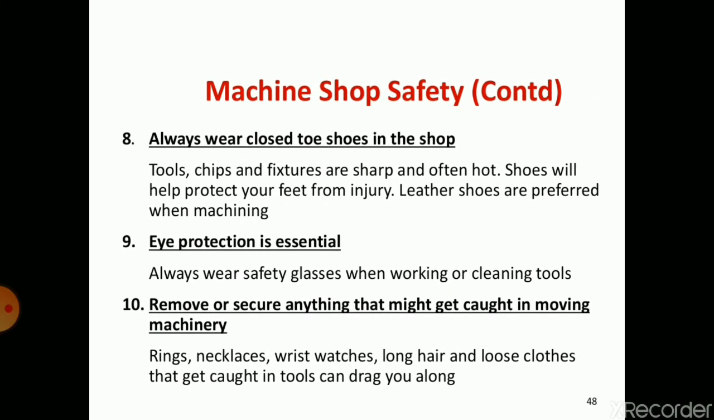Machine safety continuation: always wear closed toe shoes in the shop. Never wear sandals or chappals or anything like that in which your foot is open. The tools, chips, and fixtures are sharp and often hot. Shoes will help protect your feet from injury. Leather shoes are preferred when machining.